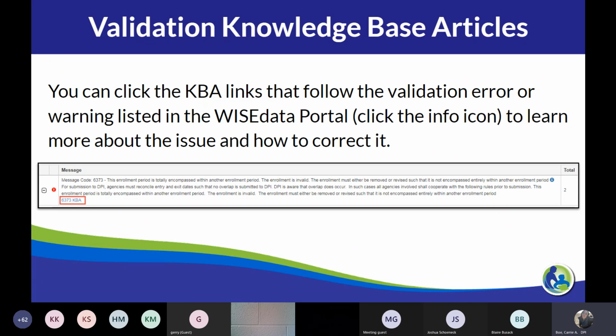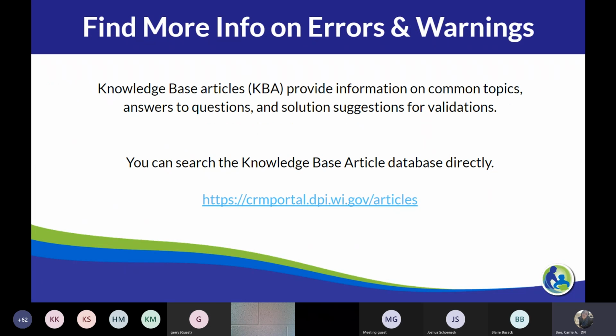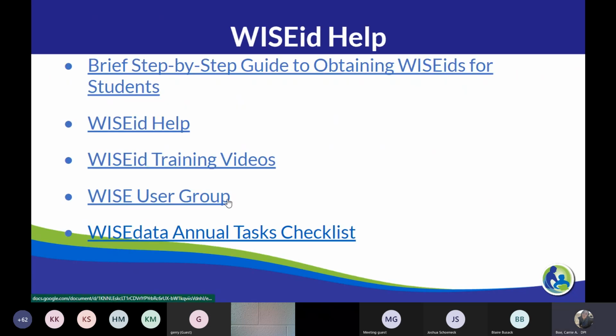We talked about KBAs, knowledge-based articles. Whenever you see an error or warning, you can click on the code itself, and we're able to dig into it, and it'll tell us how to fix things. We have a great KBA link here for you to access that database directly if you should ever need to.